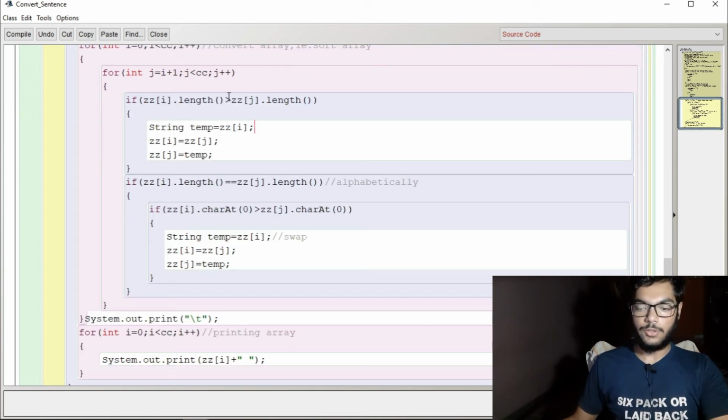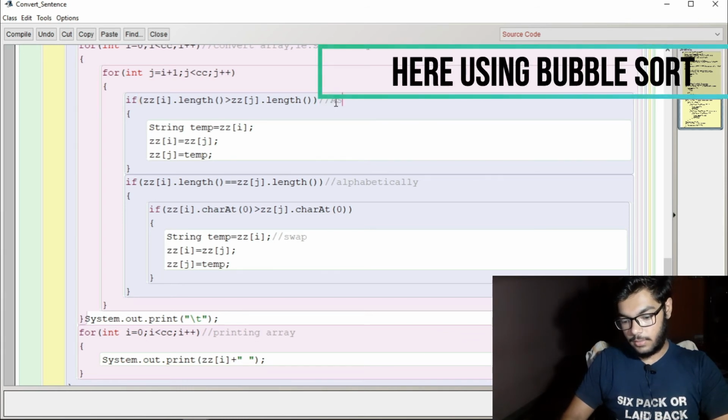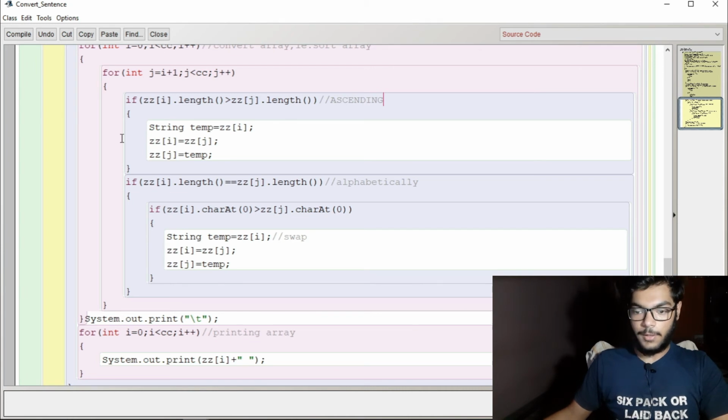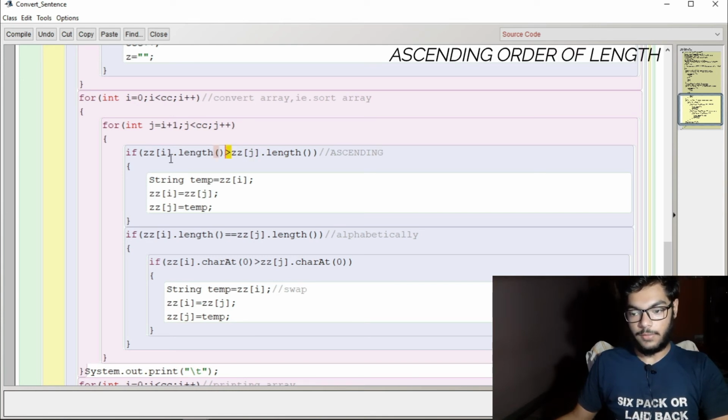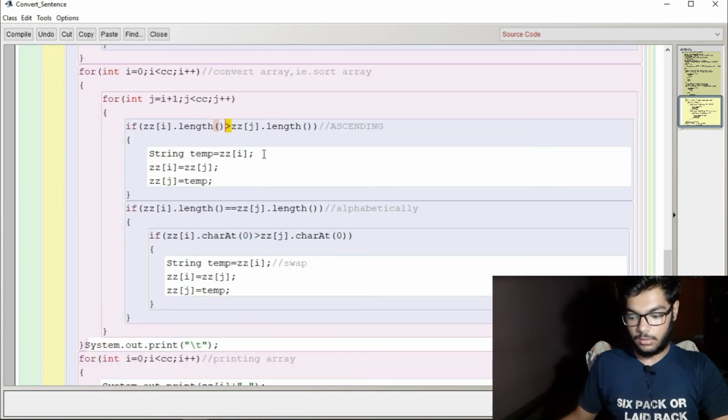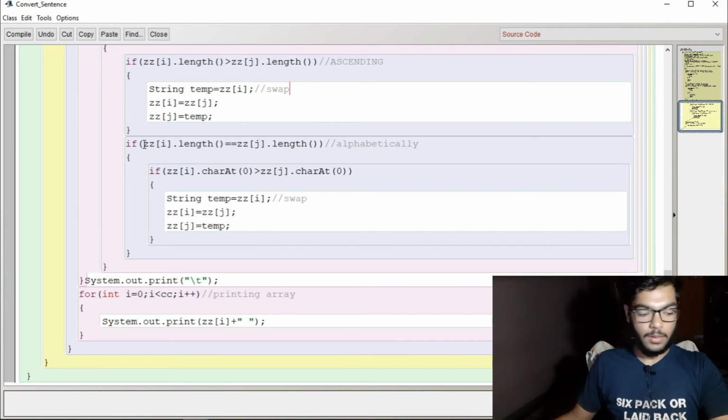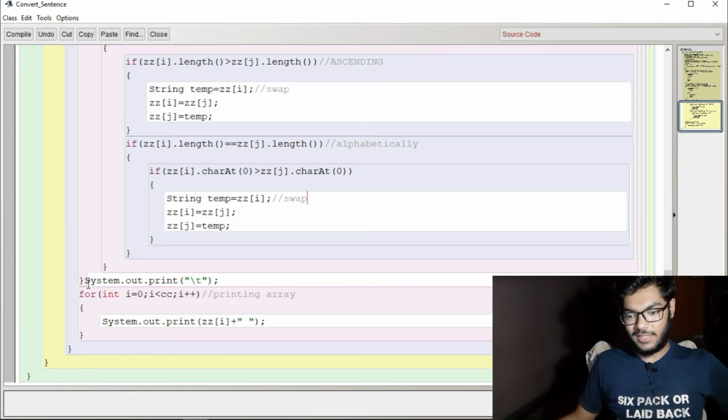Since we have to sort in ascending order, we could use i and j loops and sort in ascending order. If i's word length is greater than j's, then we swap; otherwise it's already in a better position. Or if two or more words have the same length, then sort them alphabetically. Then we compare the words at zero position, and again swap. That is done. Then slash t for output purposes, and then we display the array again.